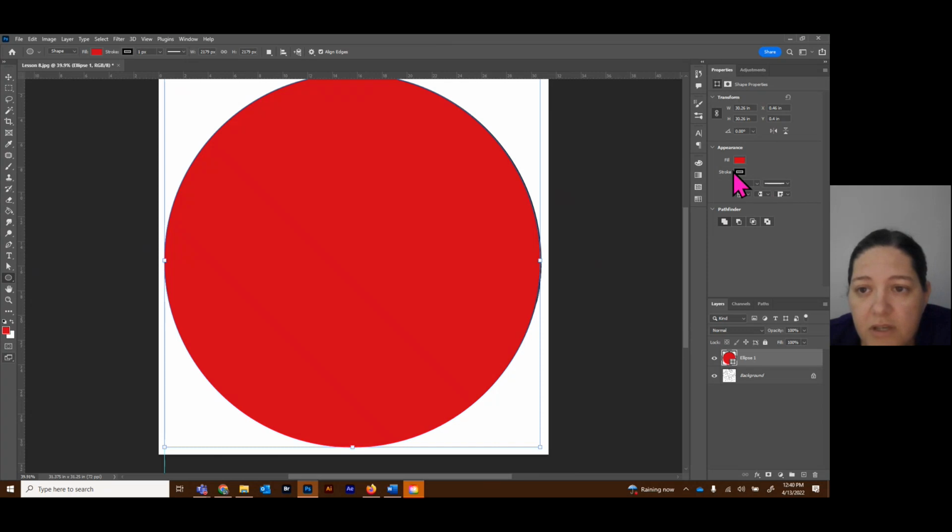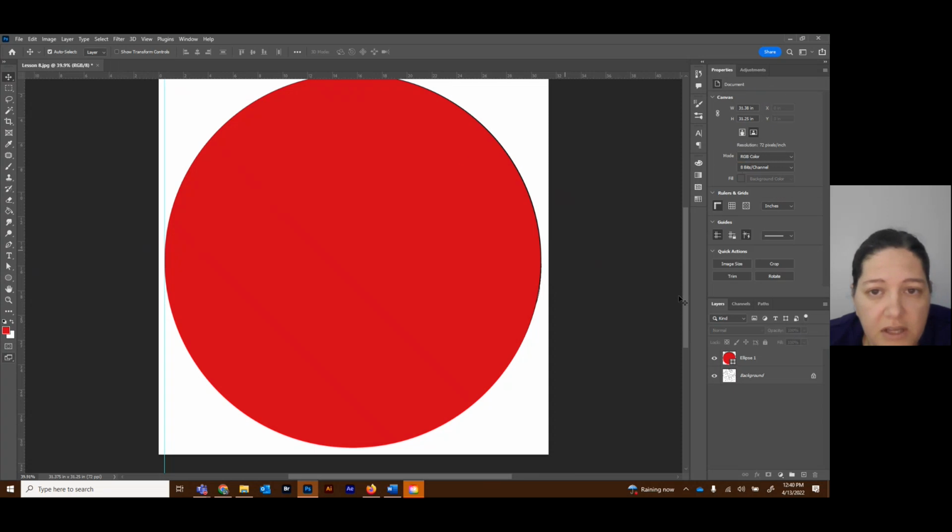And I'm going to turn my stroke off. So right here where it has stroke, I'm going to go down and put it to 0. I don't want a stroke on it. And now you see I have this nice little circle. The black around it's the coloring sheet, so my stroke is gone.